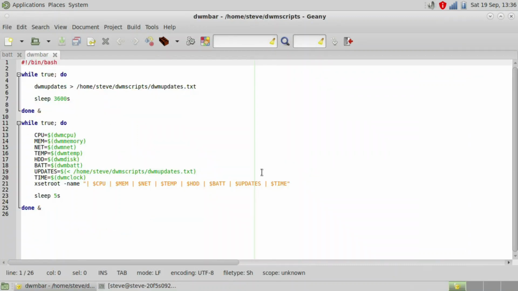Right, for those of you who saw my DWM status bar video that I did a month or so ago, you'll know that I have a DWM bar script that calls on a whole range of different scripts for the bar. And essentially what I've done is I renamed that script to DWM BAT. I dropped it in my DWM scripts folder, which is in my path, so I don't have to do the ./, and I've added it in after the hard disk status, and I'm using xset root to stuff it out. So there it is.